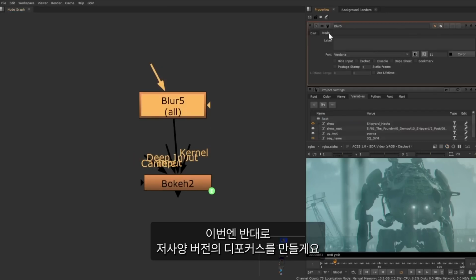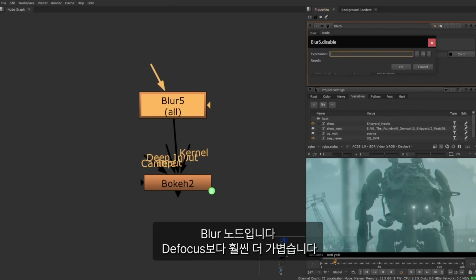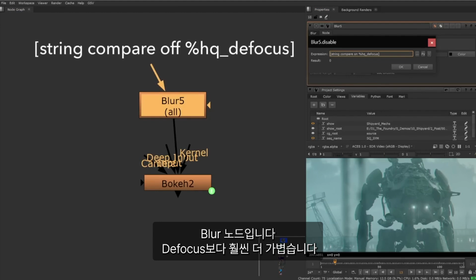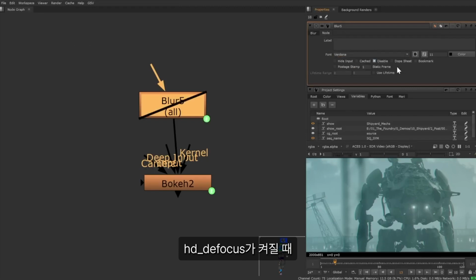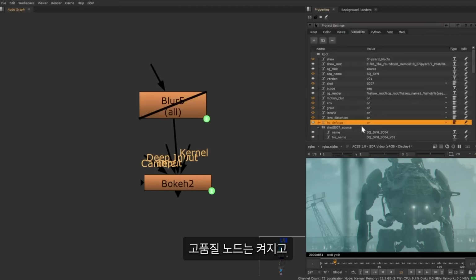So now we want to apply the opposite effect to the low quality defocus. And in this case, we'll use a blur node as it's the lightweight version of the defocus. And we'll add an expression to the disable property. So this time we're going to use the same expression, except we want to talk to the off value in the list. So now when the HQ defocus is switched, the high quality node enables, while the low quality node disables, and vice versa.